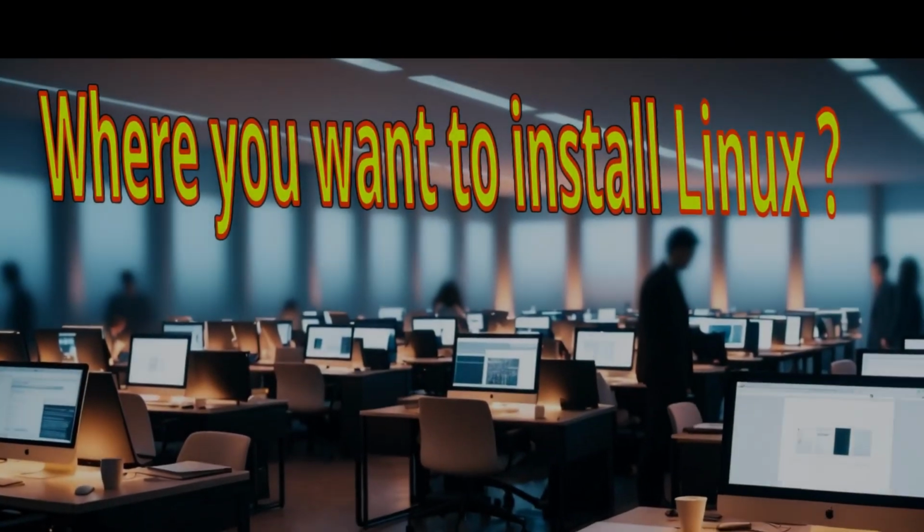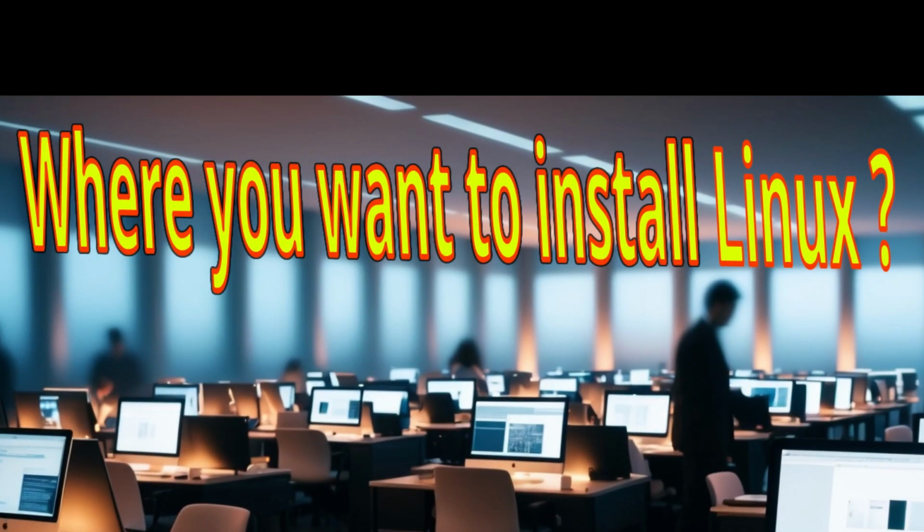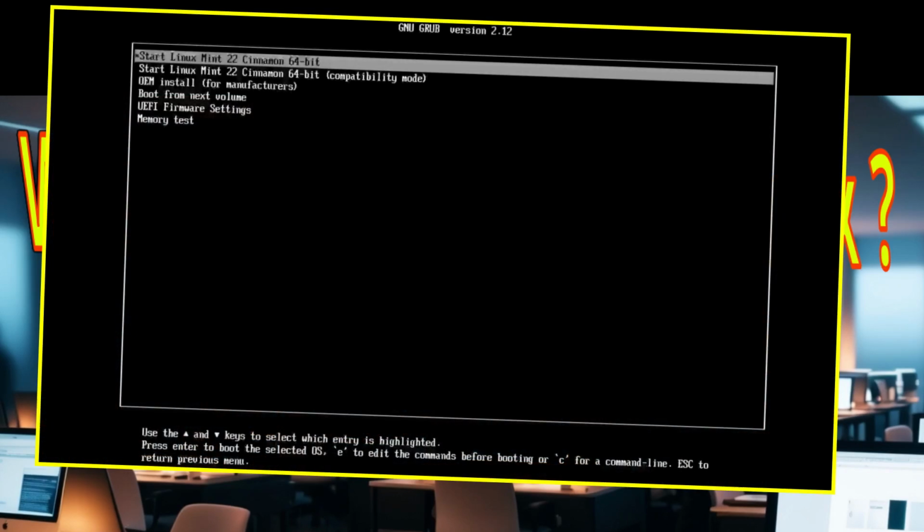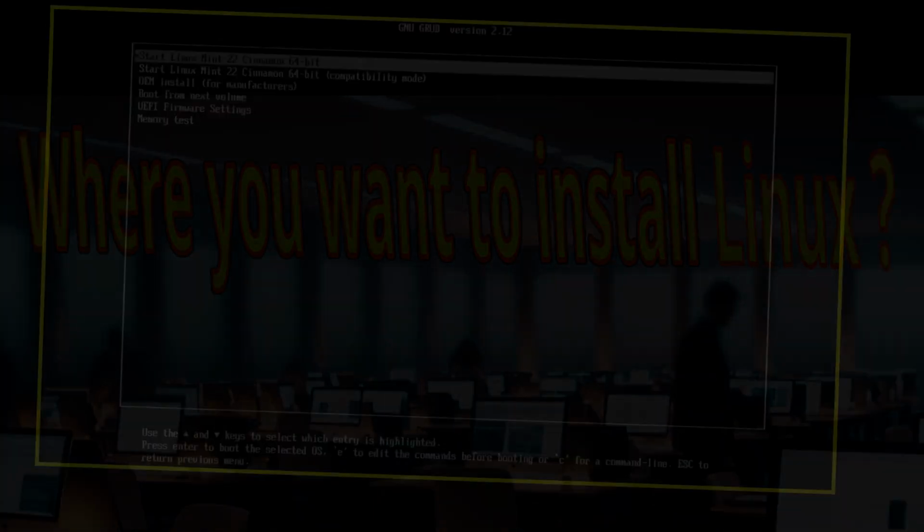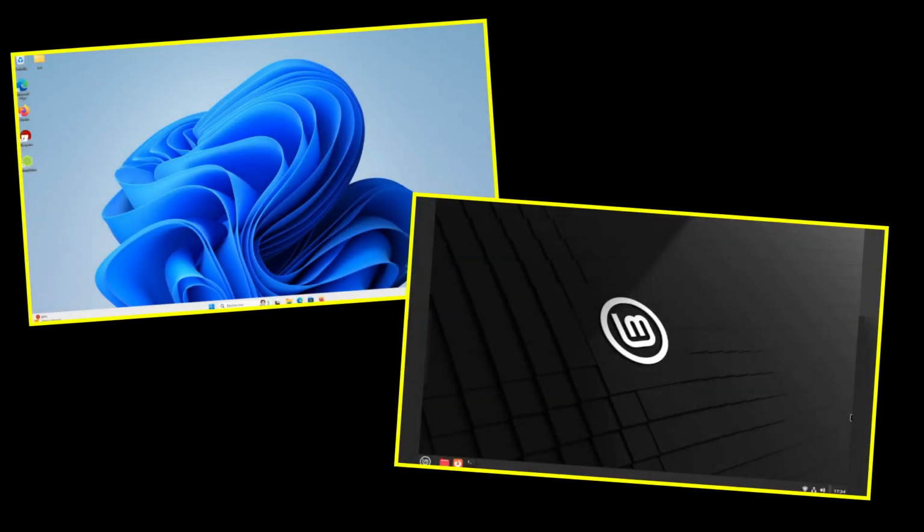The third step will be to choose where you want to install Linux. Do you want to completely erase the hard drive and install Linux entirely on it? This is the easiest option. It is also possible to install Linux alongside Windows. At startup, a menu will ask you which system you want to boot. This will require more steps to do, but it can be an interesting option. I will show you how to install Linux alongside Windows in this video.